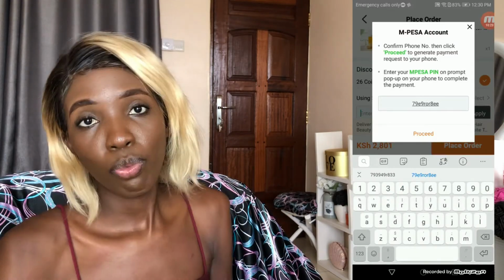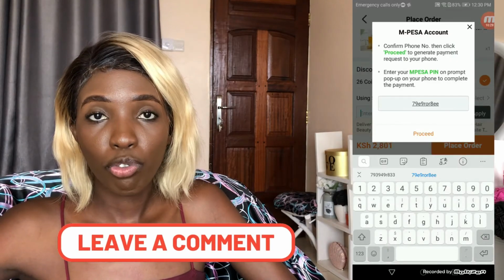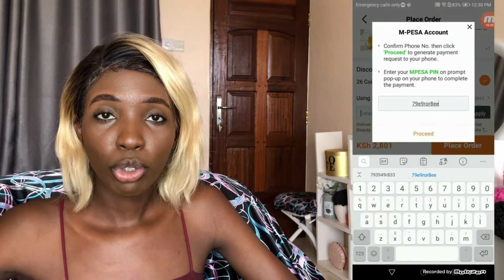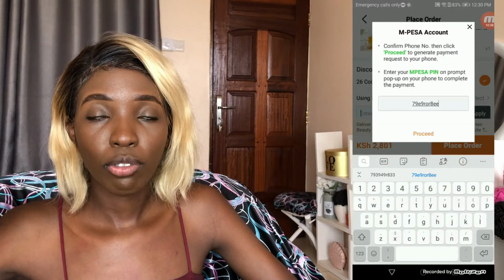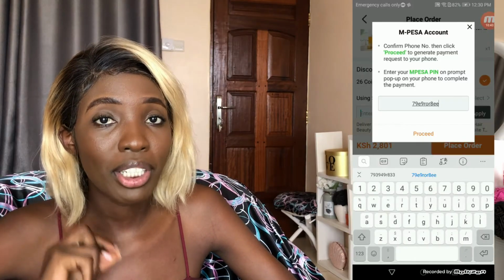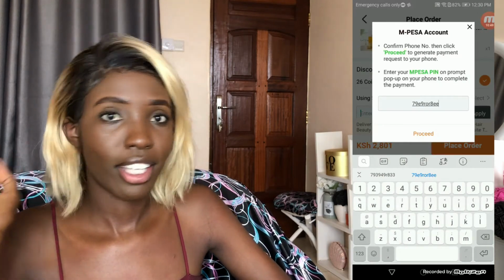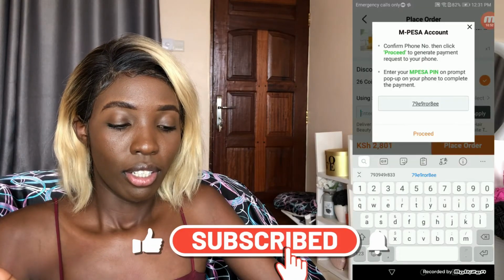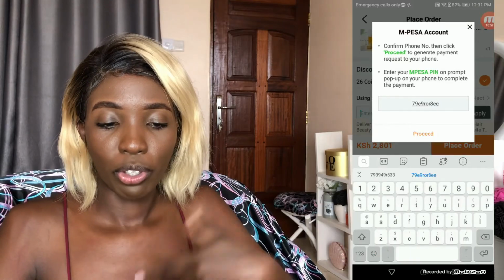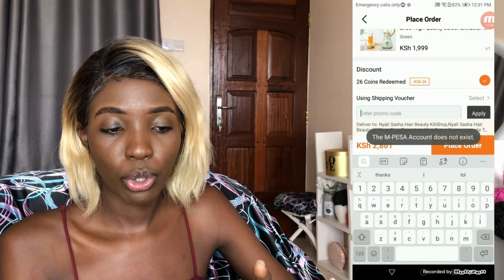Once you press proceed, it's going to bring a message automatically on your phone, the one that you're using, asking if you are sure you want to pay this amount of money to Kilimall. If yes, they're going to ask you to key in your M-Pesa PIN number, and once you do that, you click OK. That's it. That's how you just paid. And you see, as you're progressing, they told me my M-Pesa account does not exist because I did not put in the correct number. So yeah, that's basically how you place your order and all that.